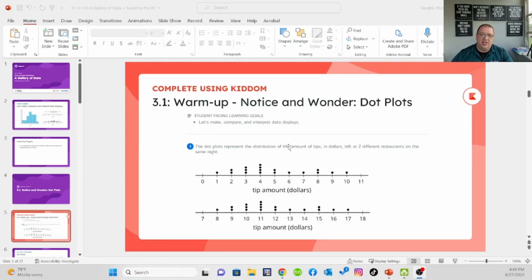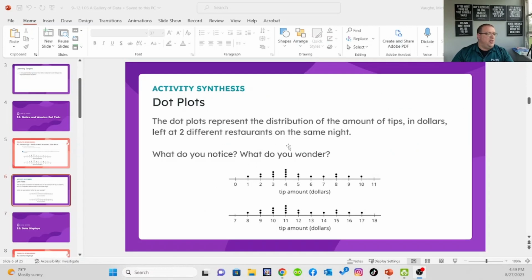Again, this is on Kiddom, so if you prefer to do it in the Kiddom website, go ahead. Otherwise, you can go on a piece of paper or feel free to use one of the whiteboards in the room. So what this says is that the dot plots represent the distribution of the amount of tips in dollars left at two different restaurants on the same night. They want to know, what do you notice and what do you wonder?